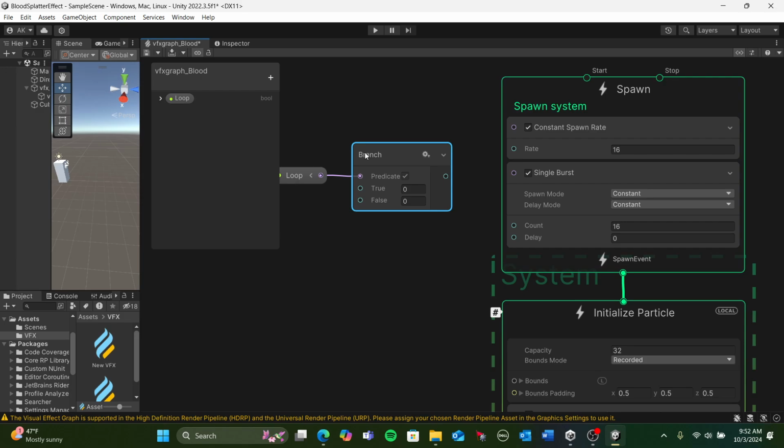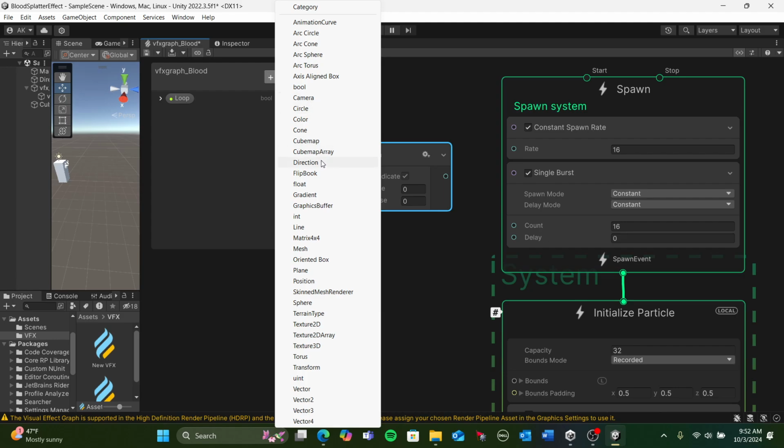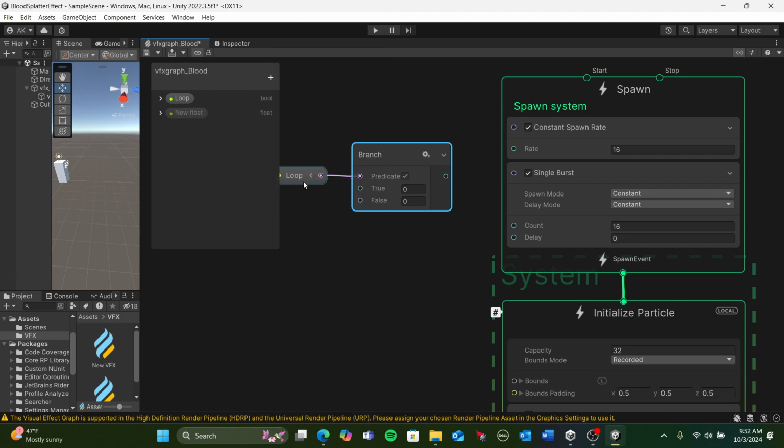Oh, I see. Yeah, pretty much. We're then going to create a float, so we're going to go back to this VFX blood variable window, press plus, and locate the float. And we're going to rename this to rate. Make sure to open that drop down and change this default value to 32. That's going to be the spawn rate that we're using.